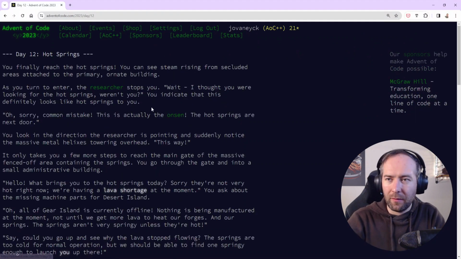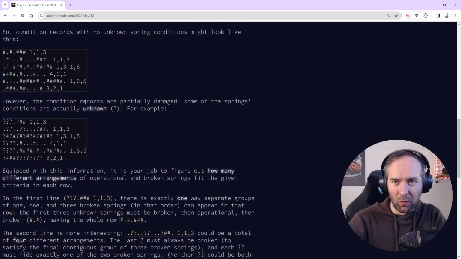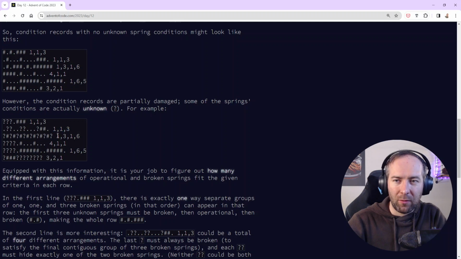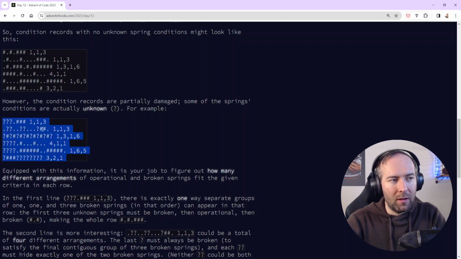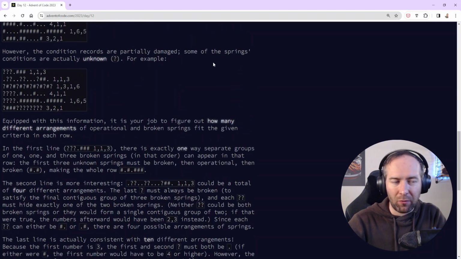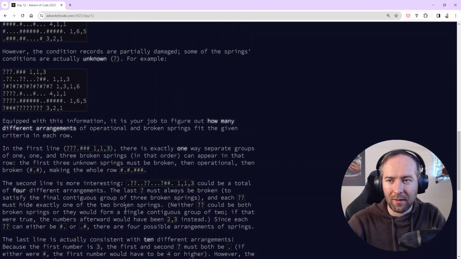Day 12 is hot springs. It's the one with springs and empty spaces and unknowns and some corrupt data where we don't know what it is. And then we have some counts that say how big our groups of springs are. If you want to read the full thing, you can look it up. We are just going to dive right in and try my second attempt.